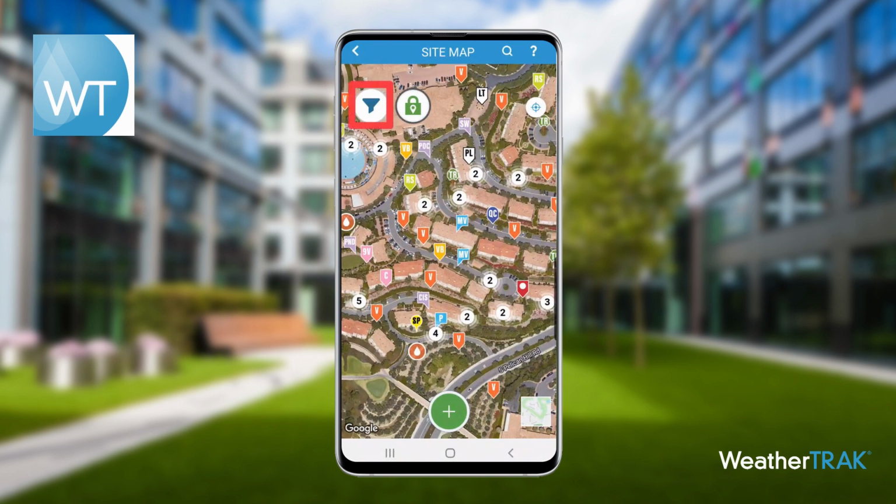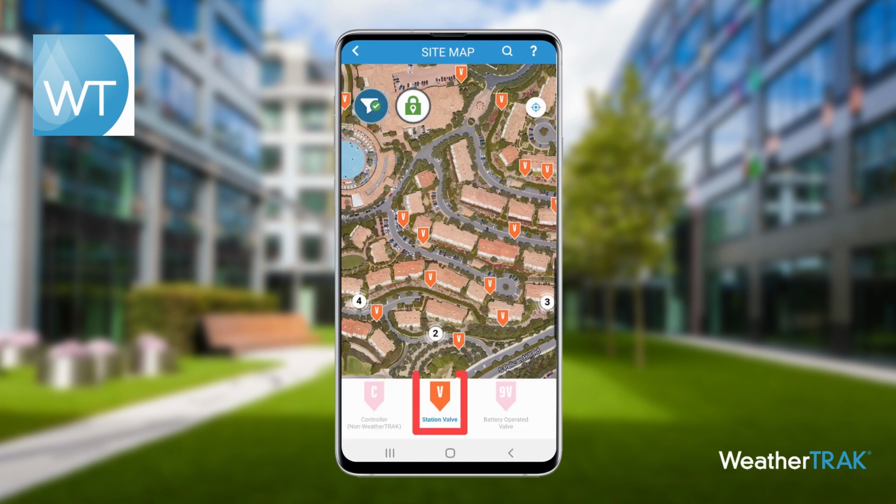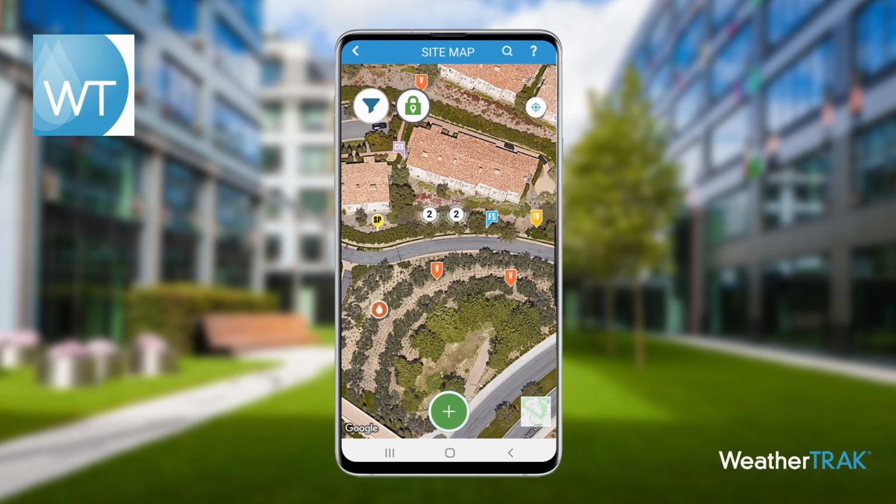Another great way to locate assets on the map is to use the filtering tool, where if I hit this filter, I can filter this map by asset type and only show particular types of assets. So if I'm looking for a specific valve, I can filter out all of the other types of assets and only display where the valves are, or those station locations where the water might be running.